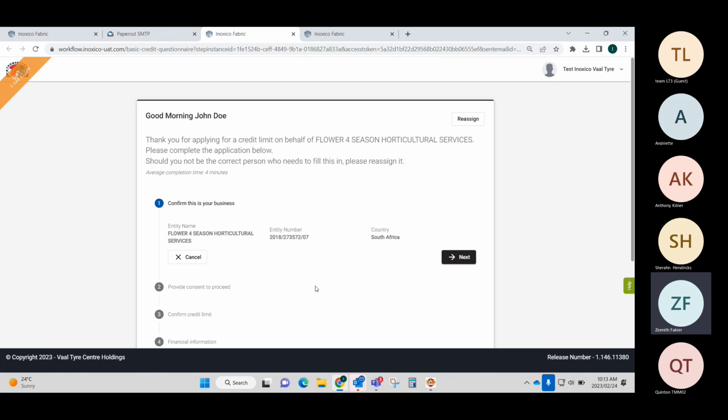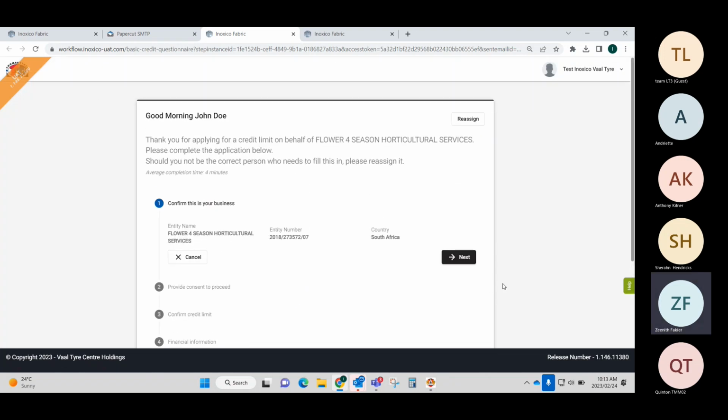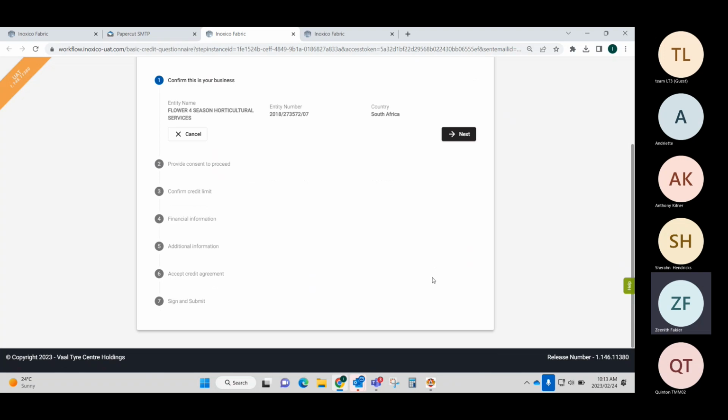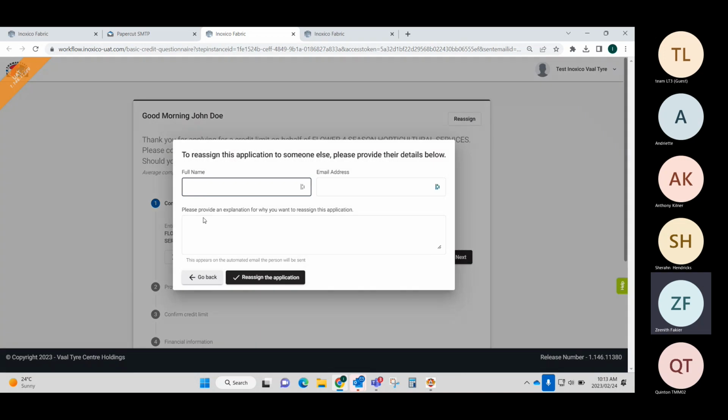No questions? Okay. So it's a one-page application form. It's compatible on any device, a cell phone, a tablet, or a laptop, whichever they're using. The customer does have the ability to reassign at any point. So when they are completing this application and they don't have the necessary information, they can reassign the application to a person who can continue completing it.